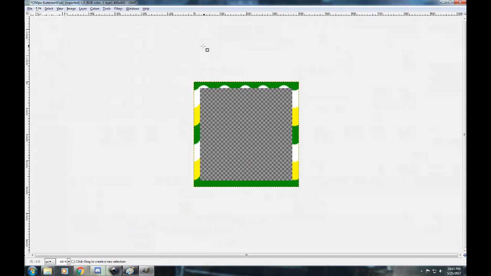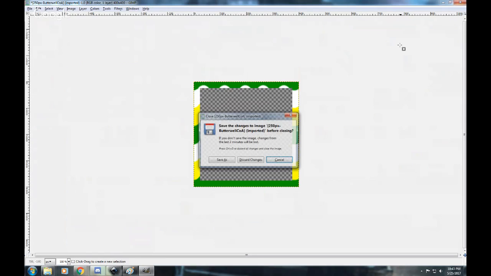Now I have a token border, and you can see the middle is transparent. So I have to save it as a PNG file, and that's what I would do. So that's how I create my token borders. It's very simple. I don't need that one, so I'm not going to save it.